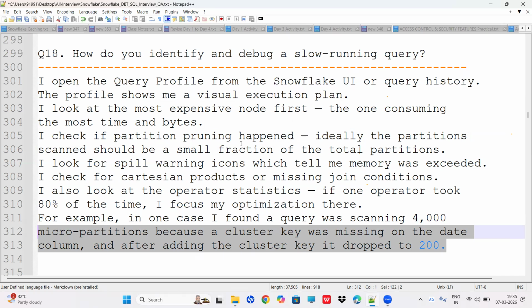After that, go with the query profile and the query history. First see how many partitions the query scanned. Check the table definition: are cluster keys applied or not on the table? Check whether any filter condition was applied wrongly. Check the scanning time, how many MB were scanned, and how many micro partitions were scanned. Check everything. If the cluster key is not applied, apply it. If there is anything wrong in the join conditions, fix them. This is from the query side.